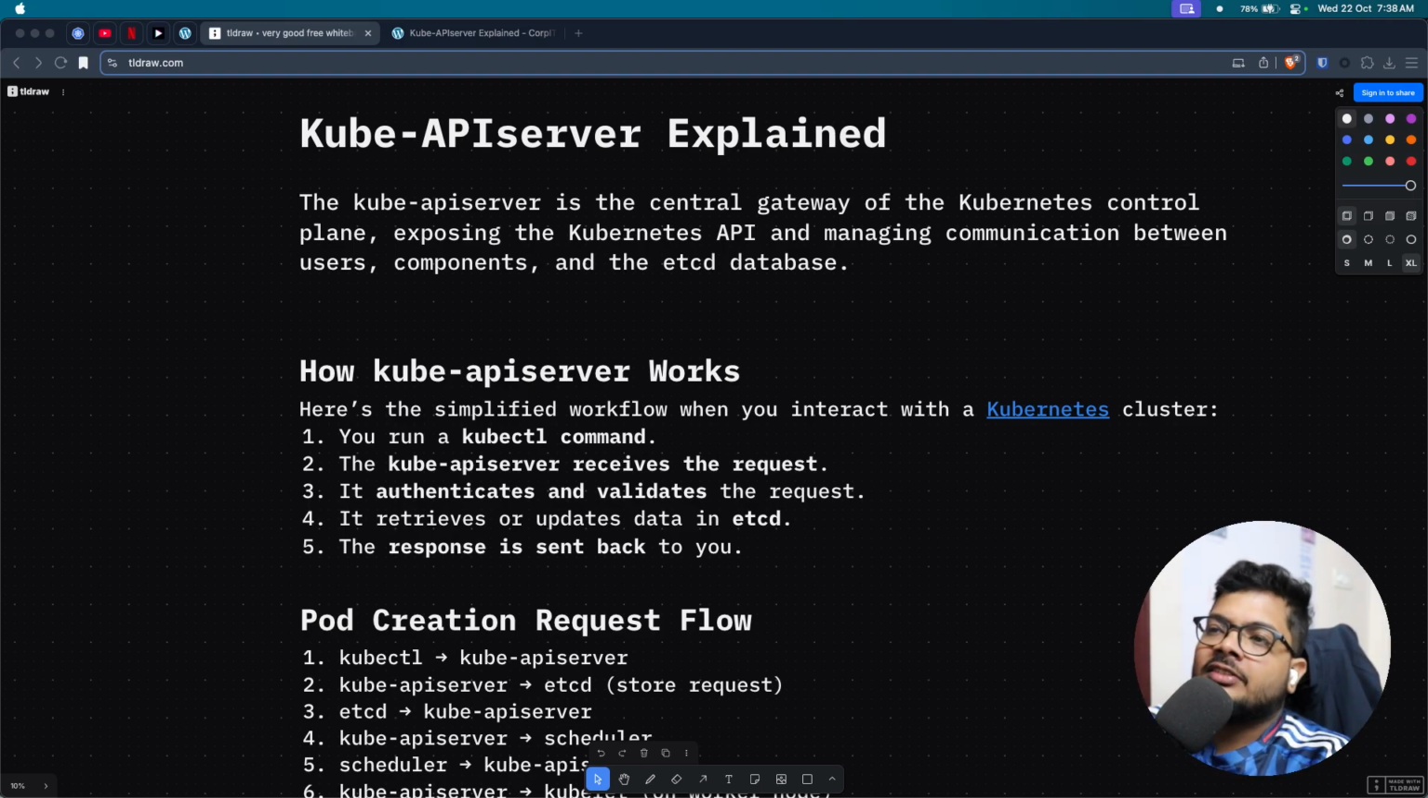In today's video, we'll discuss the Kube-API Server. In one of my previous videos, we discussed the master and the worker nodes. The Kube-API Server is one of the important components of the master node. So let's discuss what exactly it is. The Kube-API Server is the central gateway for the Kubernetes control plane, exposing the Kubernetes API and managing communication between users, components and the etcd database.